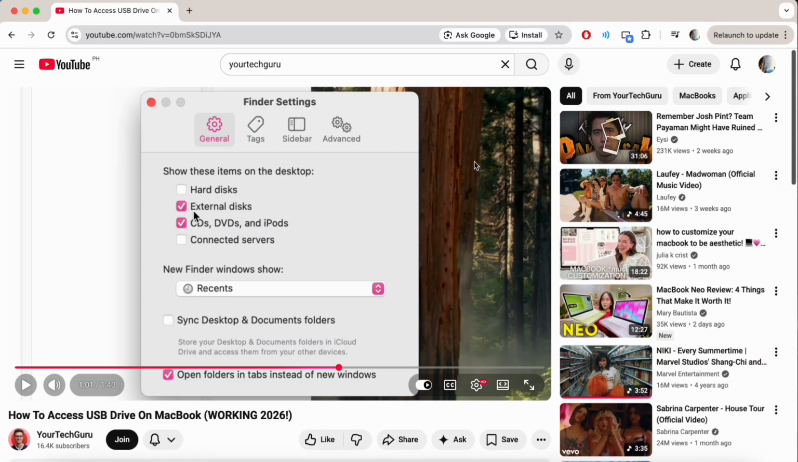And that's how to use picture-in-picture on YouTube on your MacBook. Once you start using this, it's really hard to go back.